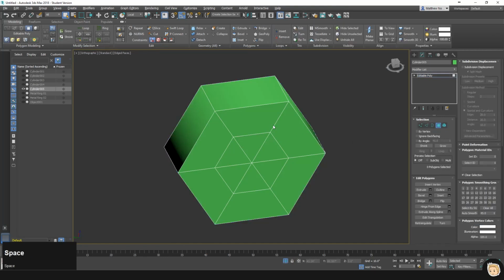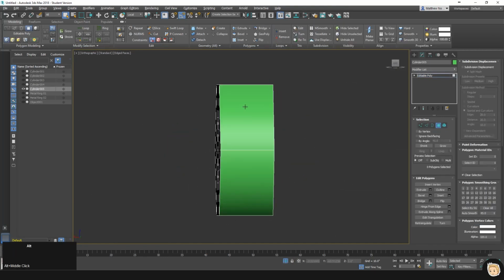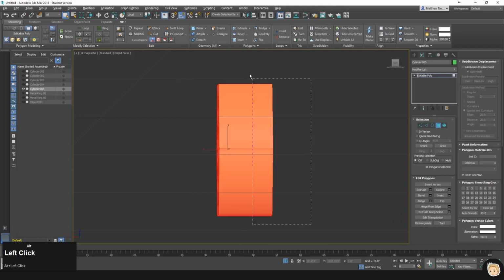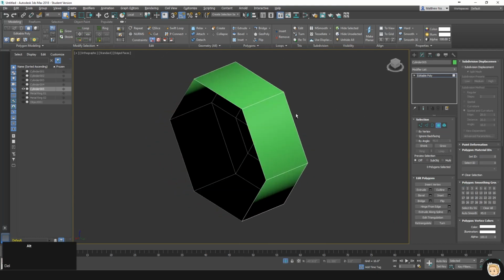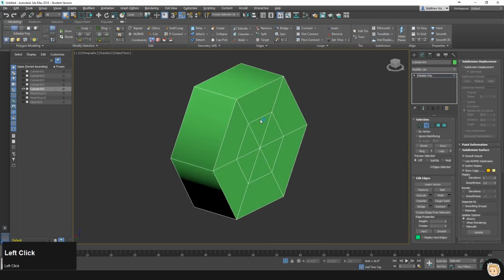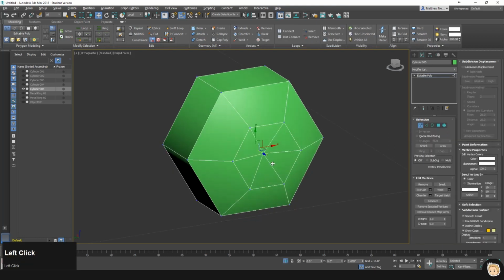So if I just isolate and select all, but then deselect those ones and just delete them. Now the reason why I've done that, it'll become apparent in a second. So I'm just going to pull these out, give it a little bit of roundness, select that vert and pull that out as well to match.